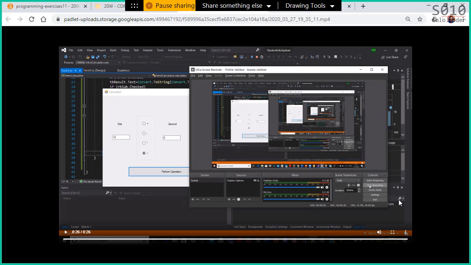I like the recording. Which software are you using to do the recording? This one is Ultra Screen Recorder. It is on Windows Store, sir. Got it, got it. Thanks. Good idea.